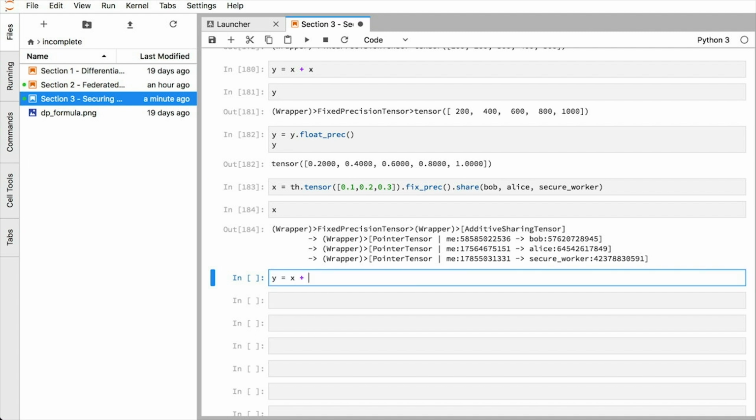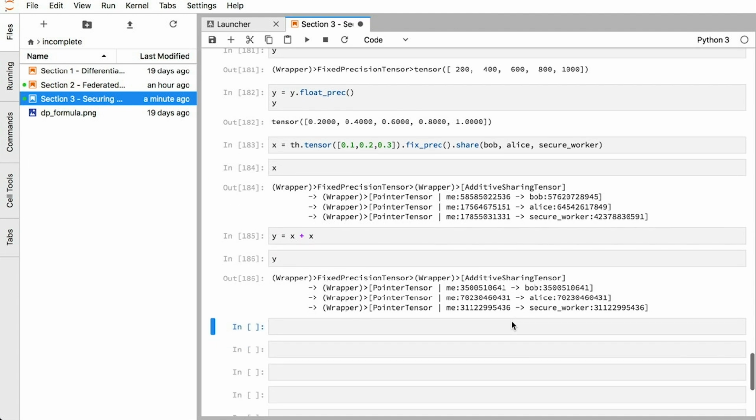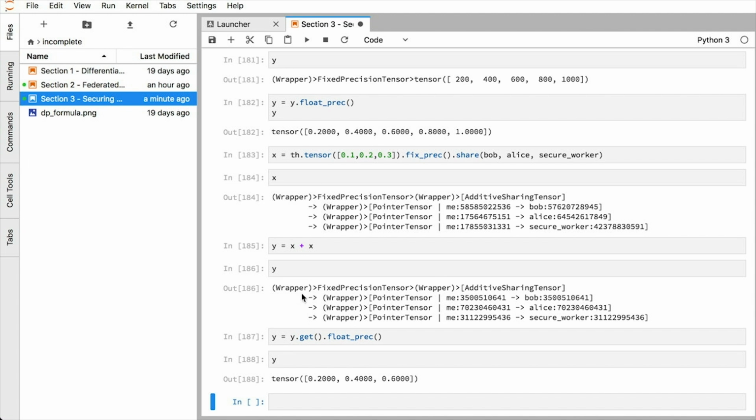And so I can go y equals x plus x. y also ends up being a fixed precision tensor wrapping an additive sharing tensor. And I can call y equals y.get().float_precision(). And now we have the result of our computation. So I hope you really see the power that PySyft is able to give you, these multiple layers of interpretation, of abstraction, and of message forwarding to remote machines.